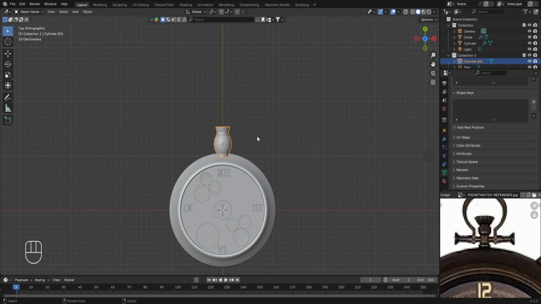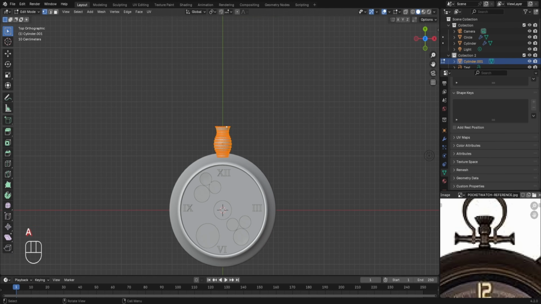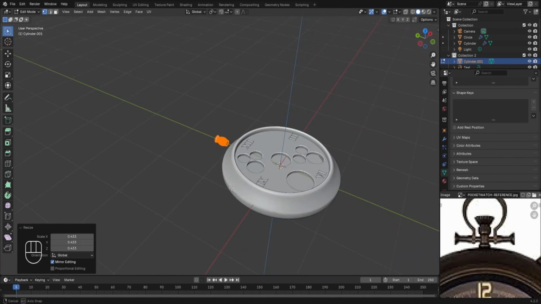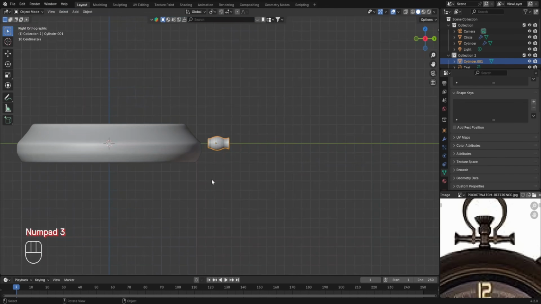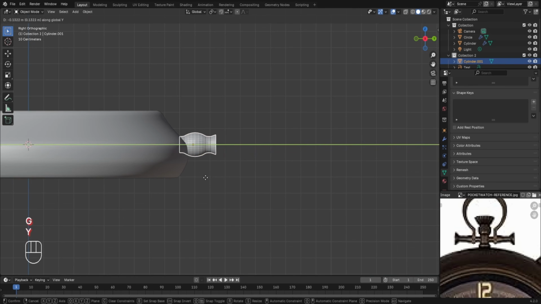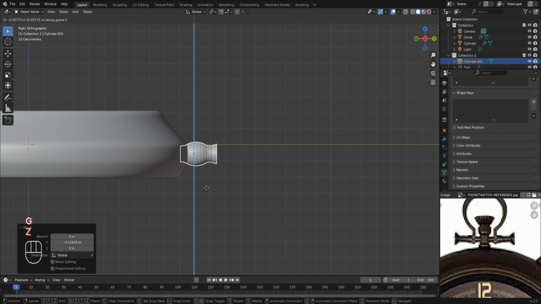So press Tab to enter the edit mode, press A to select everything, and press S to scale it down. After that, click the left mouse button to finalize, and to place it properly, let's return back to the object mode. Let's also go to the side view by pressing 3 on the numpad, and we'll move this in the Y-axis. So we'll place it over here. Let's also move it slightly downwards like this.